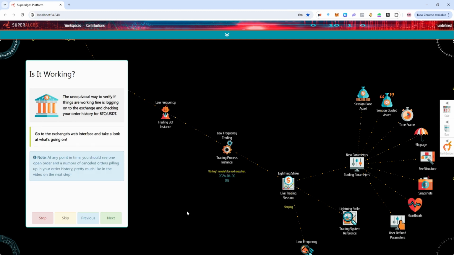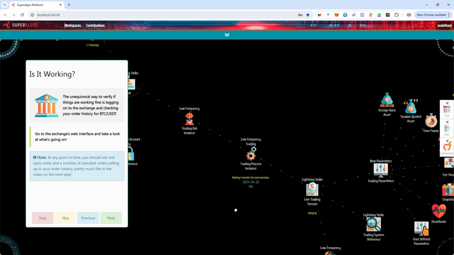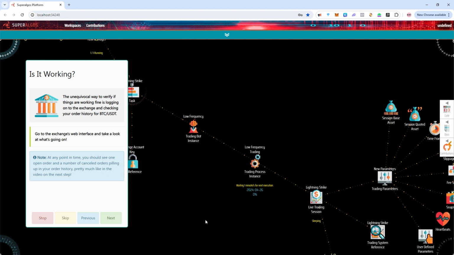Is it working? The unequivocal way to verify if things are working fine is by logging on to the exchange and checking your order history for BTC/USDT. Go to the exchange's web interface and take a look at what's going on. Note, at any point in time, you should see one open order and a number of cancelled orders piling up in your order history, pretty much like in the video on the next step.